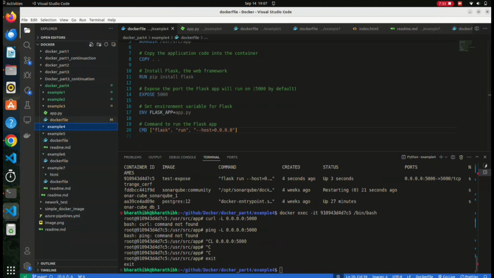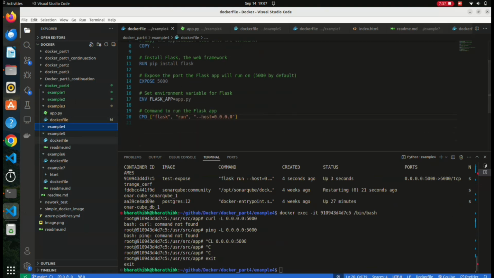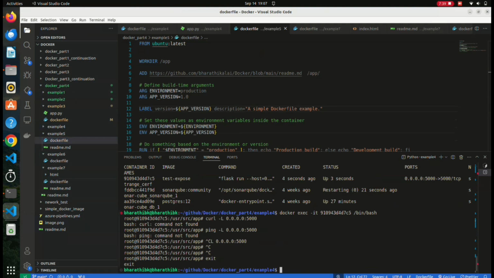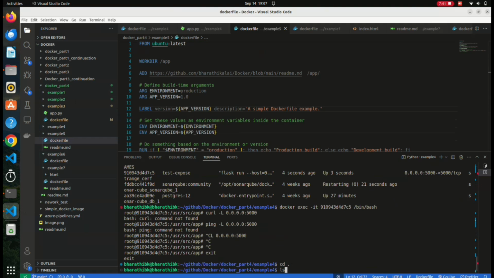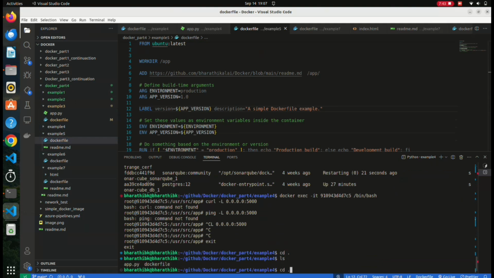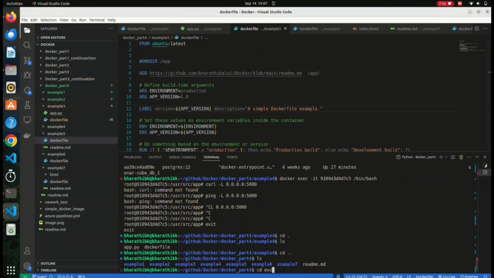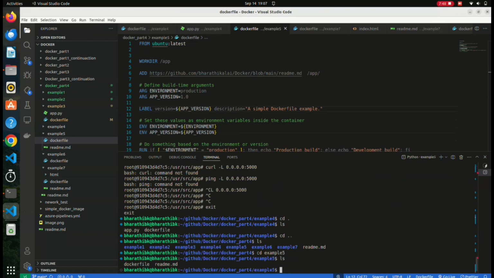So now two topics are completed: one is ENV, another one is EXPOSE. Okay, coming to example 5. I'm going to change the directory to example 5. I'm going to run and build this image with -t. First we're going to see what is the difference here.